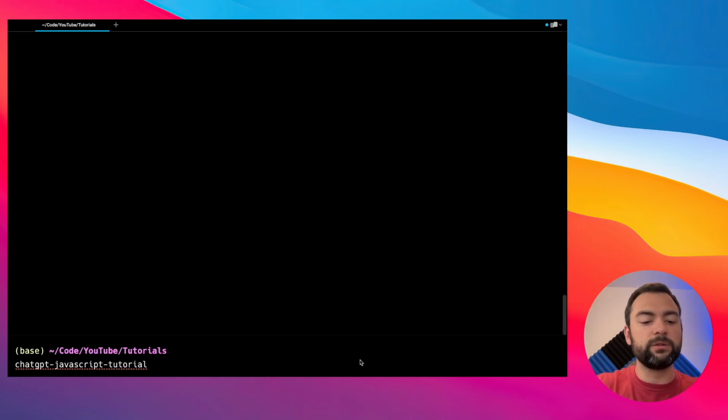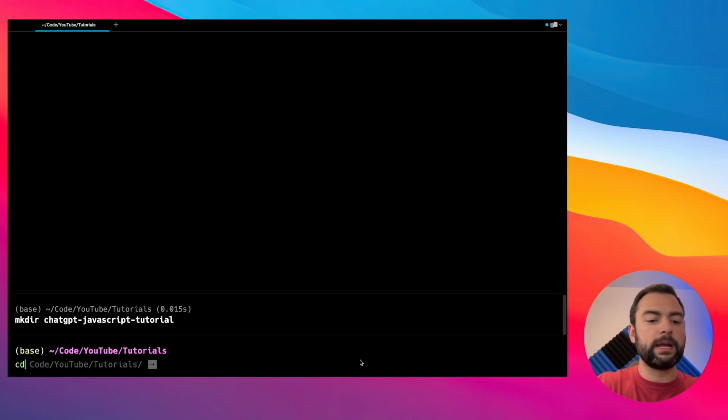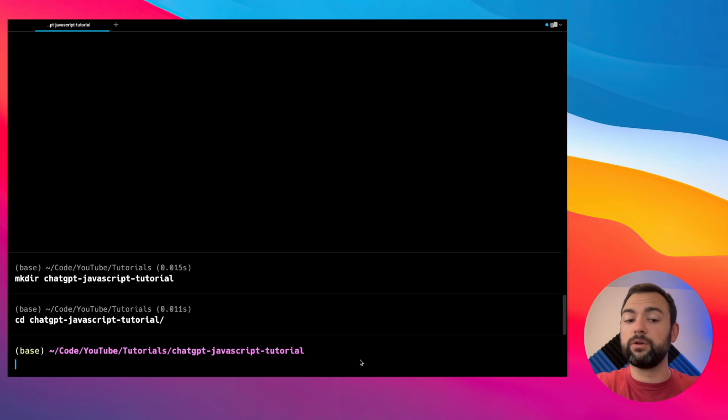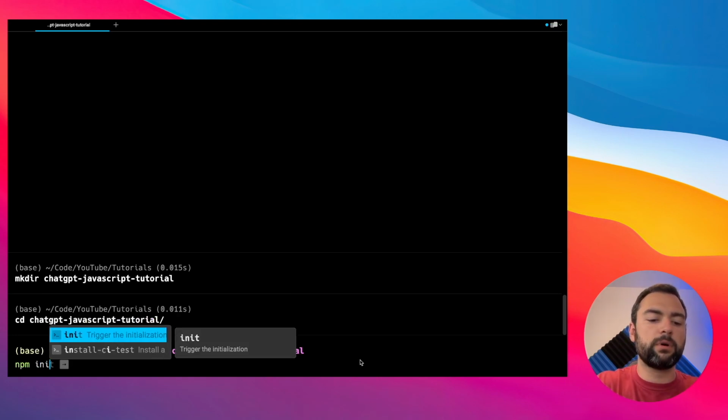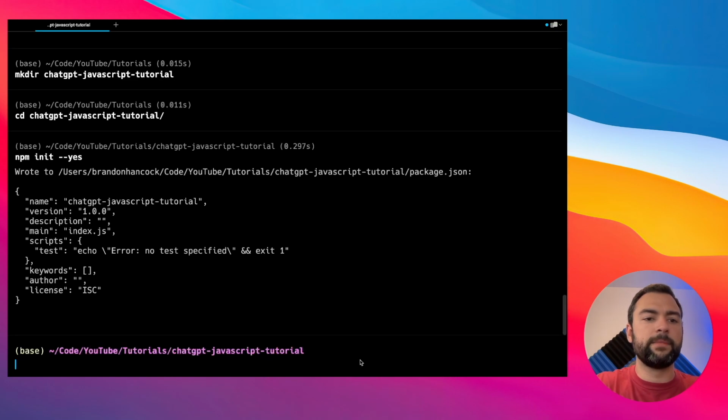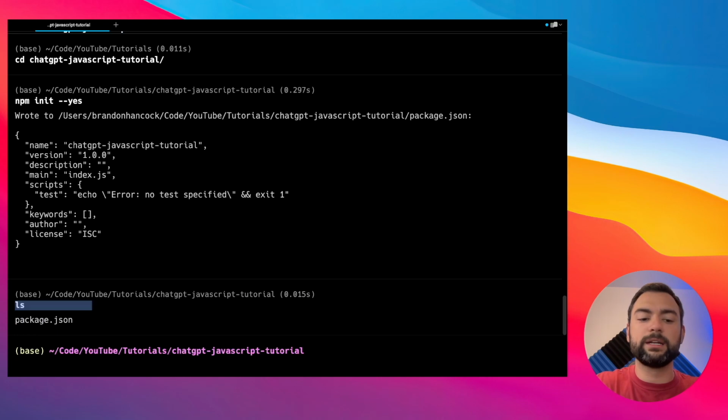So the first thing we need to do is make a folder for our new project. So I'm going to go ahead and do that. And then we need to change directory into our new folder path. And then from there, what we're going to do is initialize a new project. I'm going to go ahead and say yes. And then this will create our new project directory. So if I do ls, you can now see we have a package.json file.